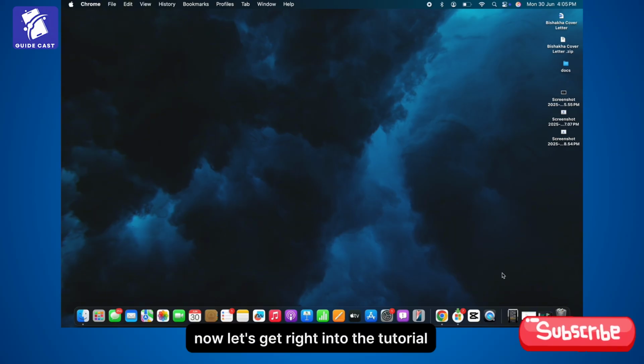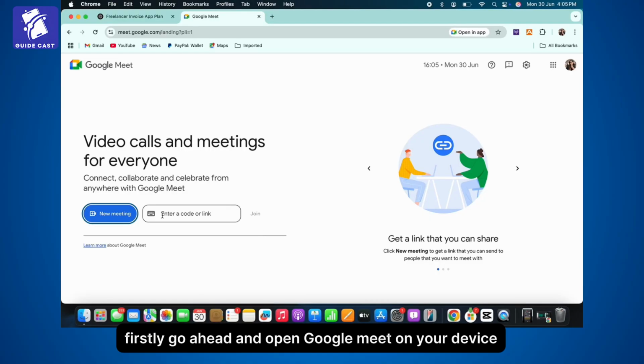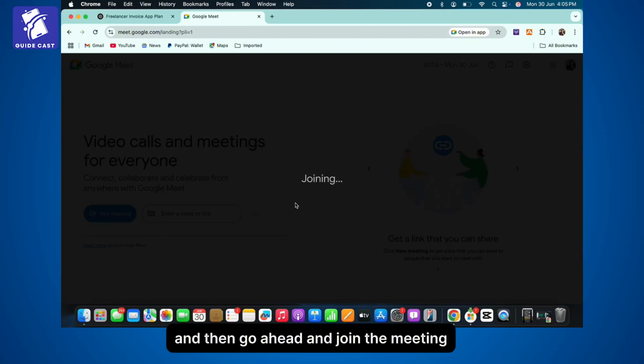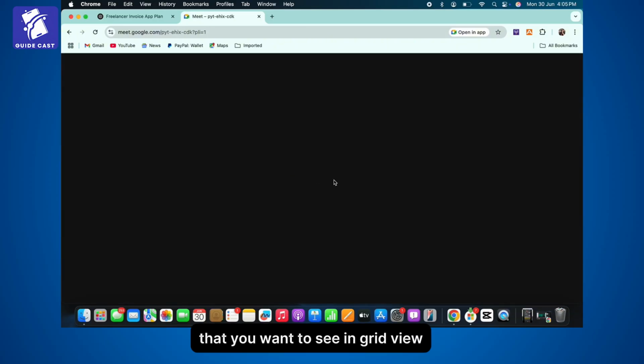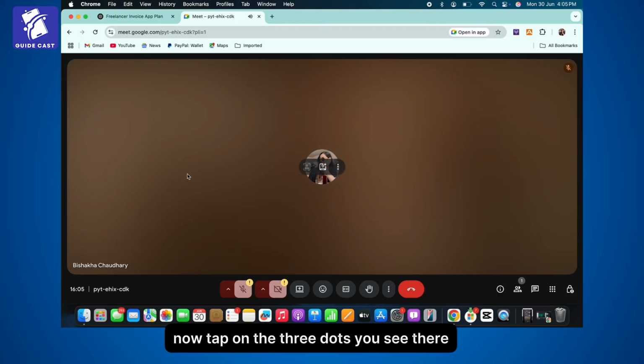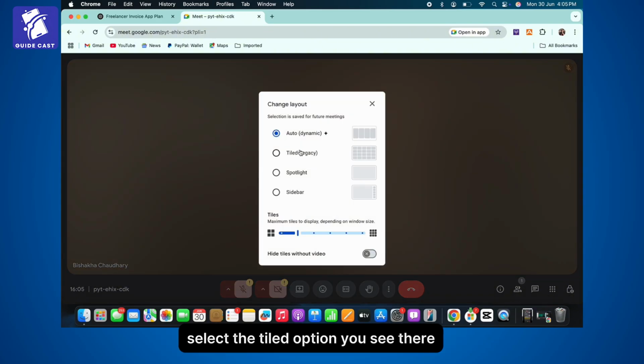Now let's get right into the tutorial. Firstly, go ahead and open Google Meet on your device and then join the meeting that you want to see in Grid View. Now, tap on the three dots you see there and then select the Change Layout option. Further, in the pop-up that appears, select the tiled option you see there.